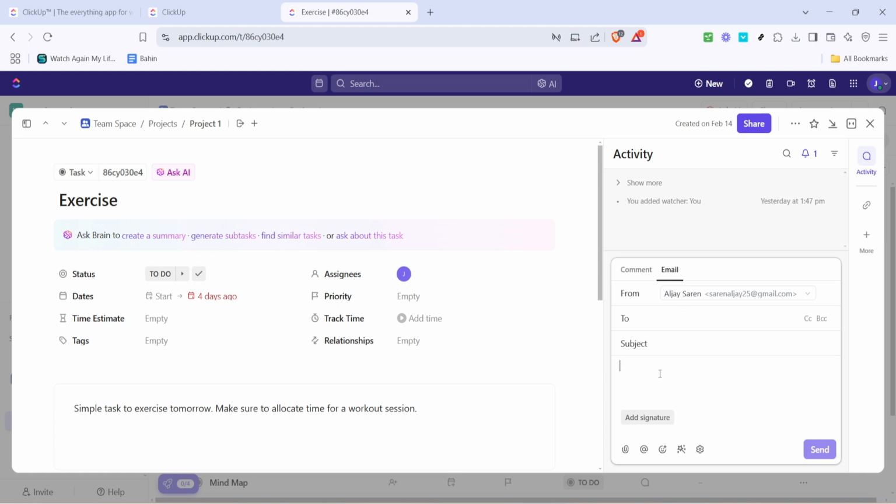Now that you're in the email interface, go ahead and type out your message. This is where you input all pertinent information you want to communicate. Whether it's sharing updates, seeking clarifications, or progress reports, this feature keeps everything in one place, linked to your task.